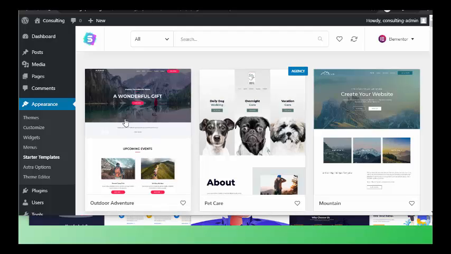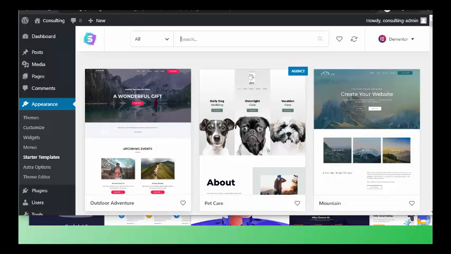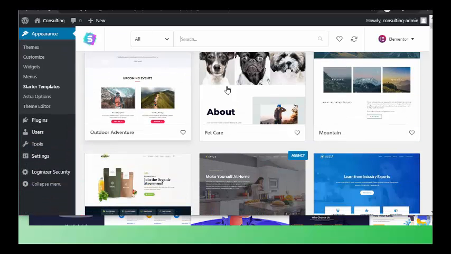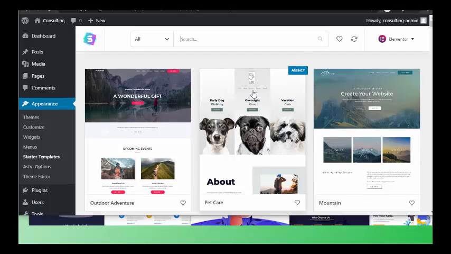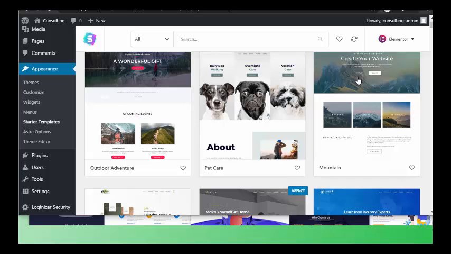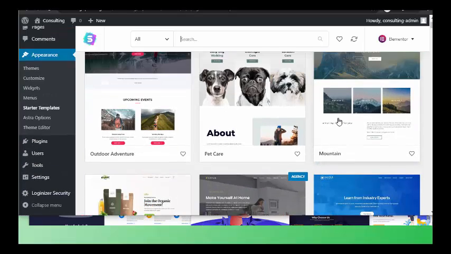If you want to build an outdoor adventure website, just click on this and it's going to be preloaded into our website. Our website currently looks like this. Whatsoever themes we choose, our website will now look exactly like that. This is pet care for a pet shop, but this is the growth agency, which means this is paid for. You have to pay for this. Now this is mountain, but you have thousands and thousands, tens of thousands of free themes to start with that you don't necessarily need to pay yet.